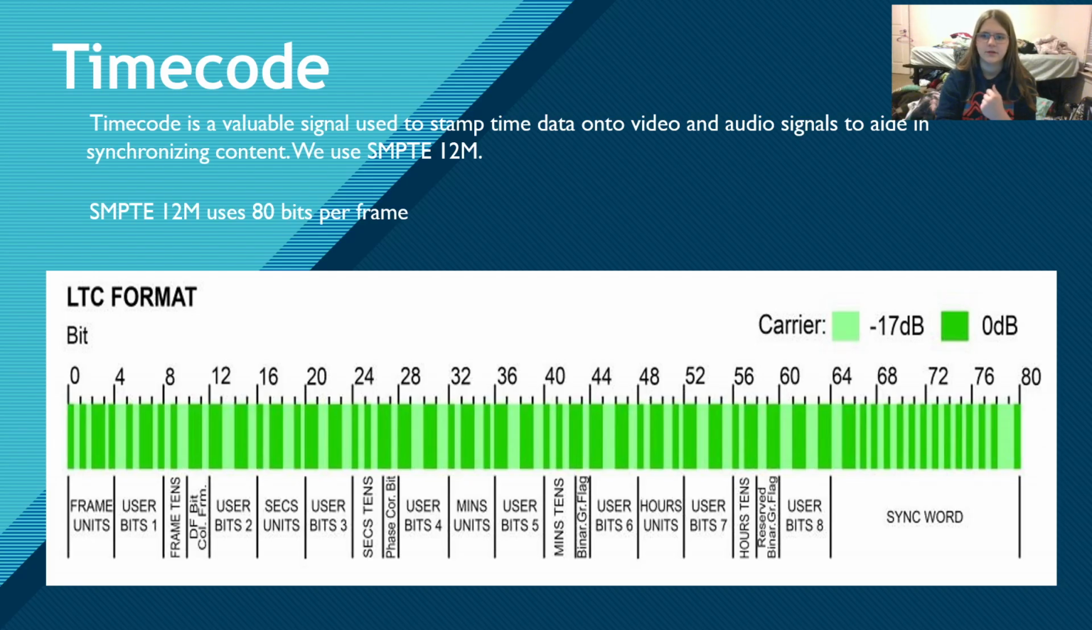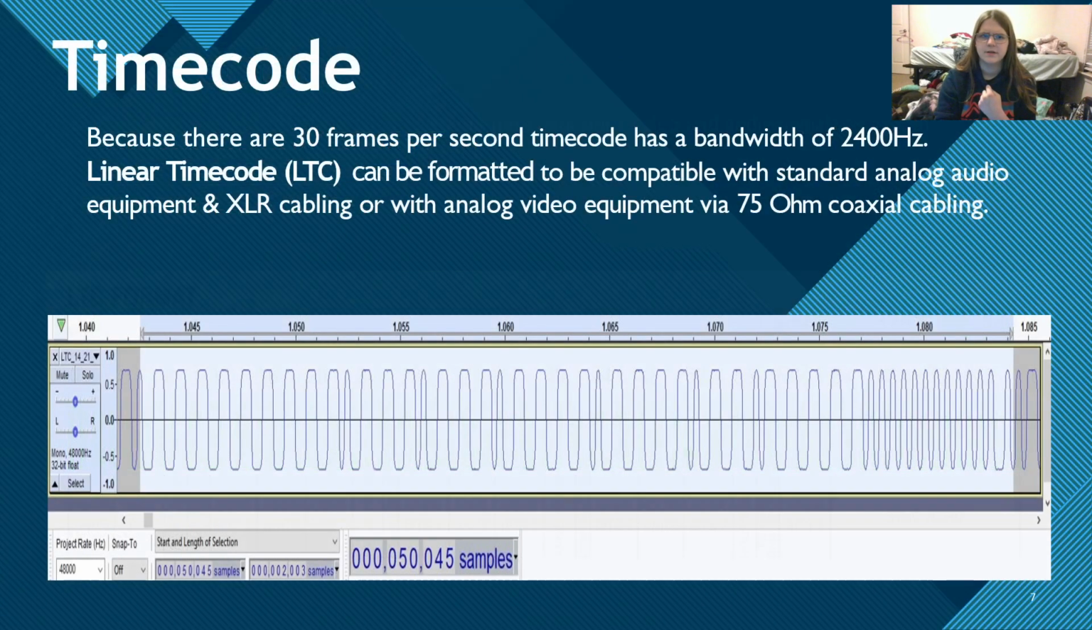Realistically, we also need to differentiate between linear timecode and vertical interval timecode, or LTC and VITC. LTC in particular is really nice because it has a bandwidth of about 2400 hertz, which means that it is below our 48K that we mentioned earlier, which means that it's compatible with a lot of our standard audio equipment, especially our analog audio equipment. You can send it over XLR cabling and also over analog video equipment using 75 ohm coax cabling.